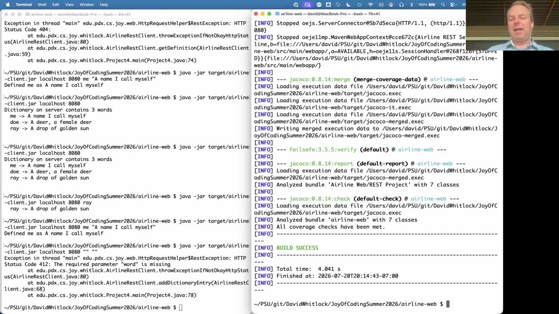It'll all work. And just like projects 1, 2, and 3, there is a code coverage requirement that will require you, I think very likely, to have both unit and integration tests for your servlet and for your airline REST client and for your Project 4 main program.